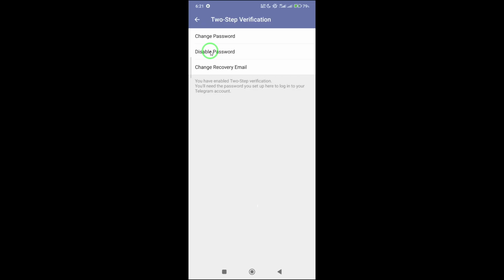Remember, removing your password also removes an extra layer of security, so only do this if you're sure it's the right choice for your situation. If you ever change your mind later, you can go back to the same 2-step verification menu and set up a new password at any time. And that's the entire process of removing your Telegram password. Quick and easy.